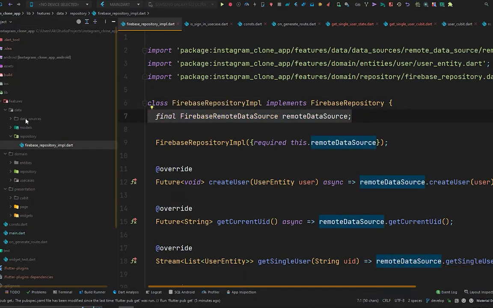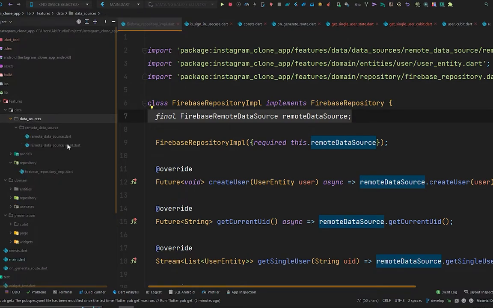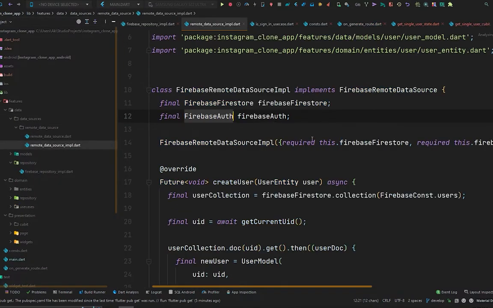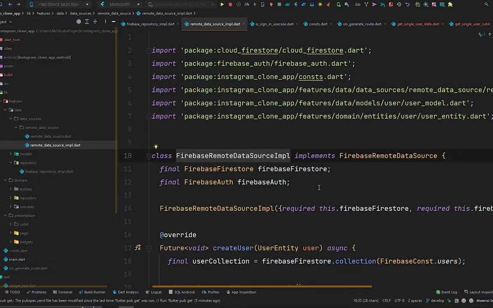Same as this, inside the data sources we have the remote data source implementation. The remote data source implementation depends upon these two externals, Firebase Firestore and Firebase Auth. And again, as I said, dependency injection is the programming technique that makes a class independent of its dependencies. So how can we achieve this kind of independence? There are multiple ways of achieving this, like inherited widget and also the provider.